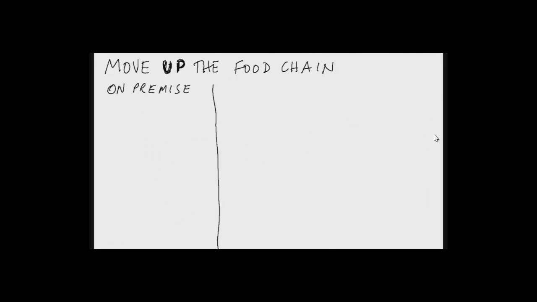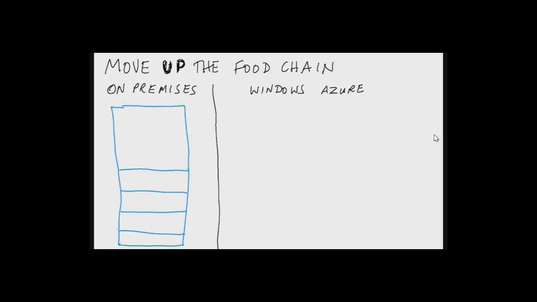I was talking about moving up the food chain, and if you compare your on-premises world with the Windows Azure world, there is this entire stack that you have to manage. You've got to look after the hardware, the virtualization, the operating system, things like the network configuration, firewall configuration, data, and the value is in the application that's at the top.